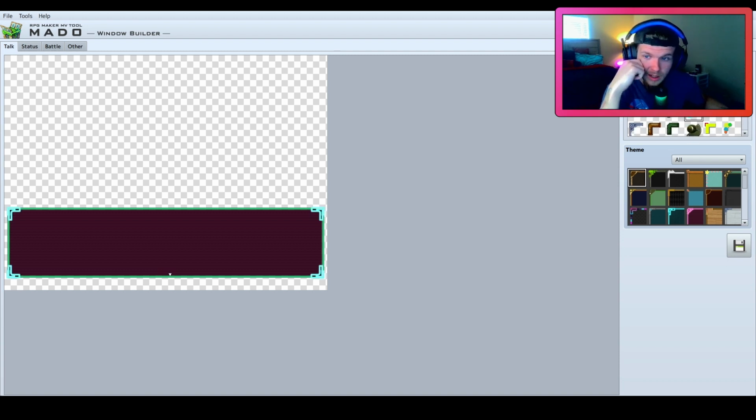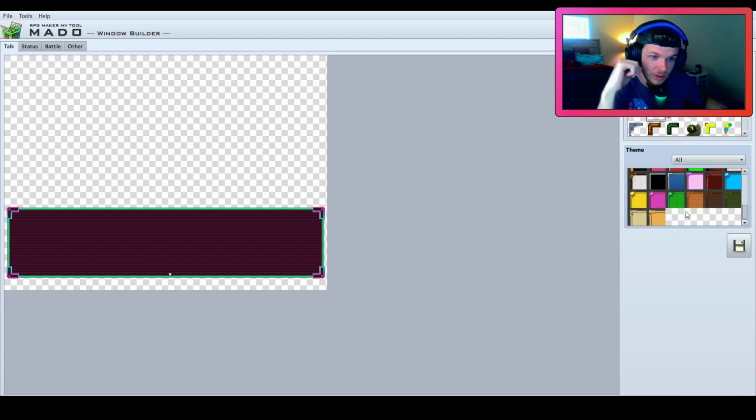And we can pick a corner. That right there looks really cool. We're going to use that. So you can also go and click themes, and they already have pre-made ones all done. And this is for the talk, so when you're talking to somebody, this is what's going to pop up, what it's going to look like.